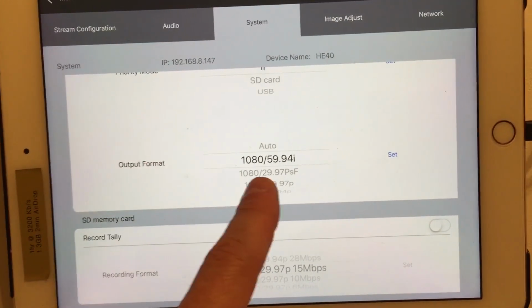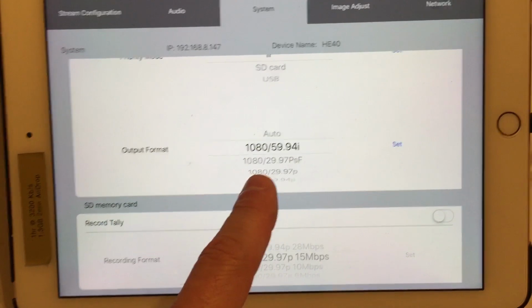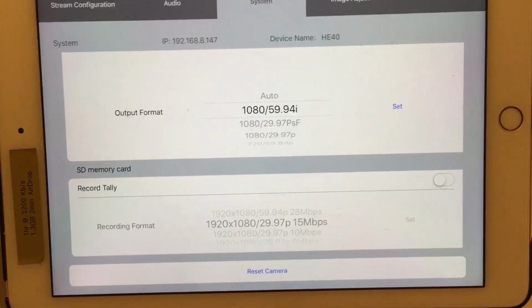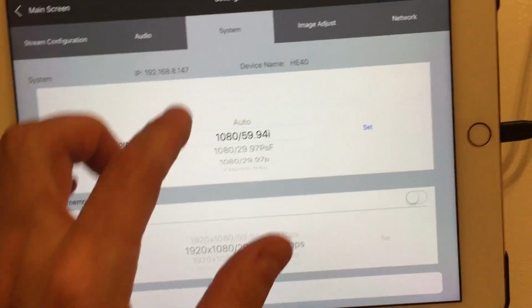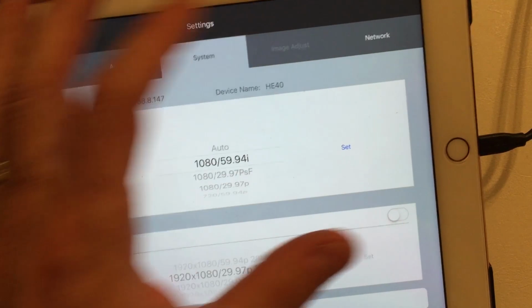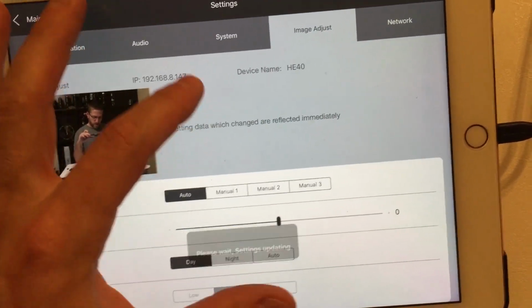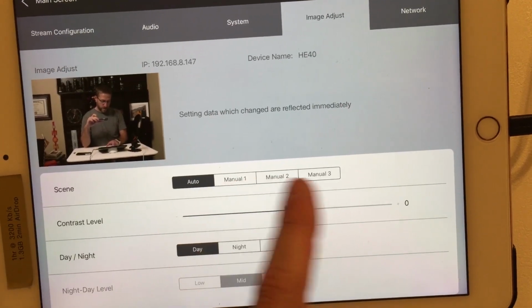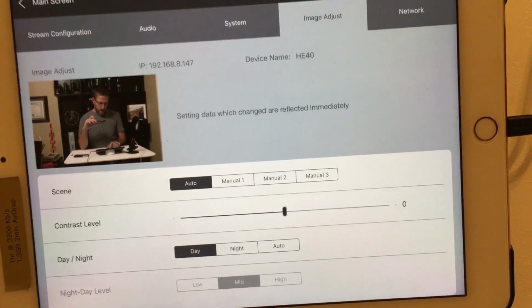Your output format out of the spigot can be different than the stream. Your record tally is off. That, for me, I didn't want it to be showing up like that. Image adjustments: you can come in here and adjust your image levels, contrast, normal contrast, scenes, day or night.